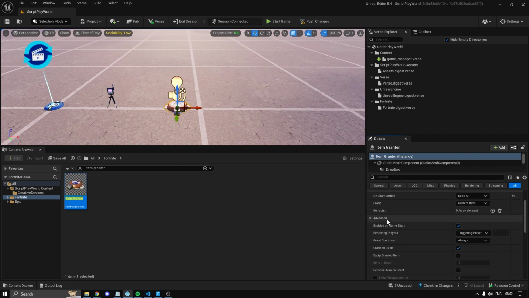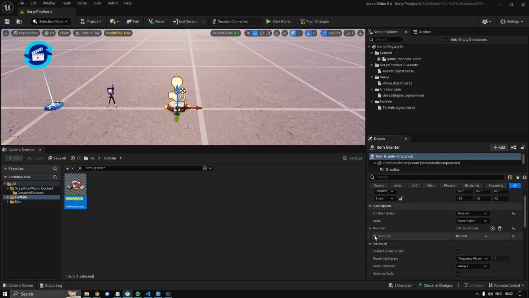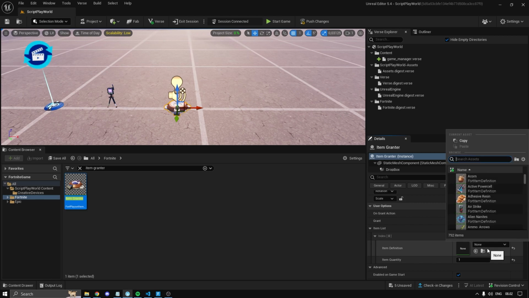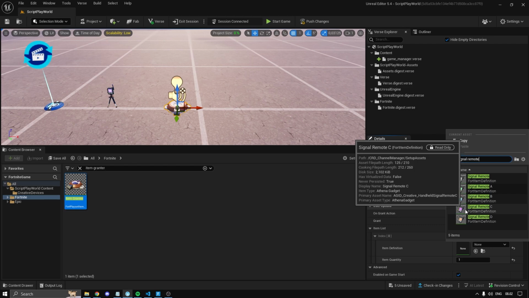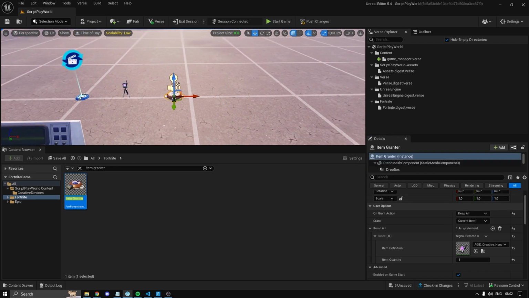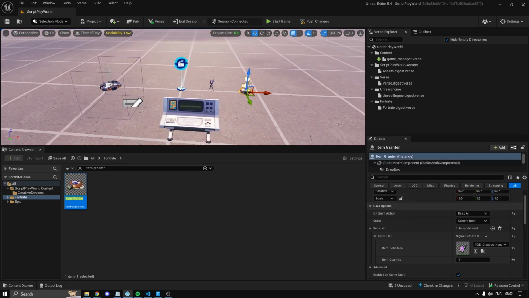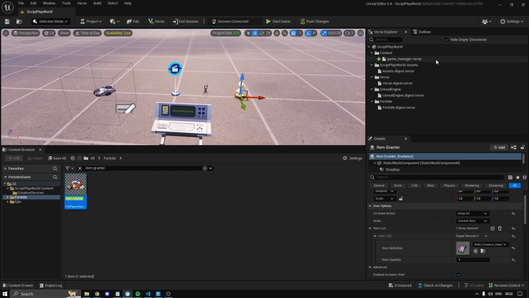Triggering player, enable at game start. Yep, that's fine. All right, cool. And in here, we're gonna add the signal remote. Now, in our case, we chose the epic one, so we're gonna choose C, and this is gonna get granted to me on game start now. Perfect. So far, so good.